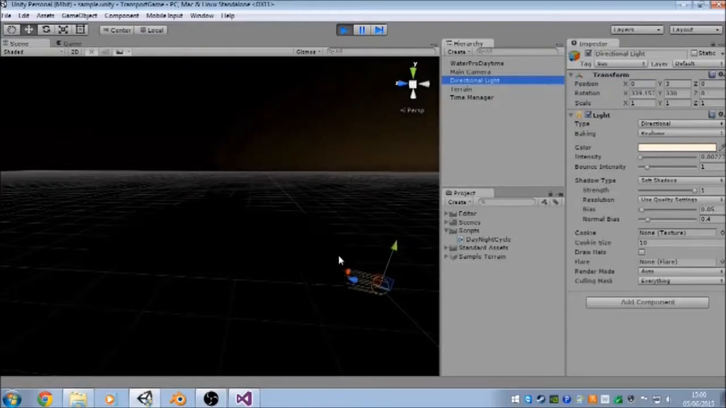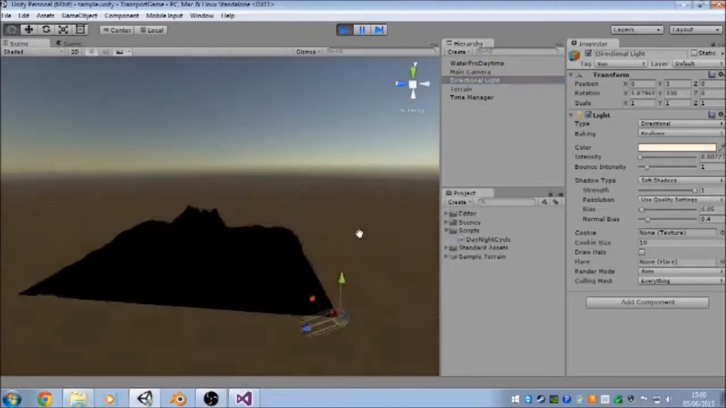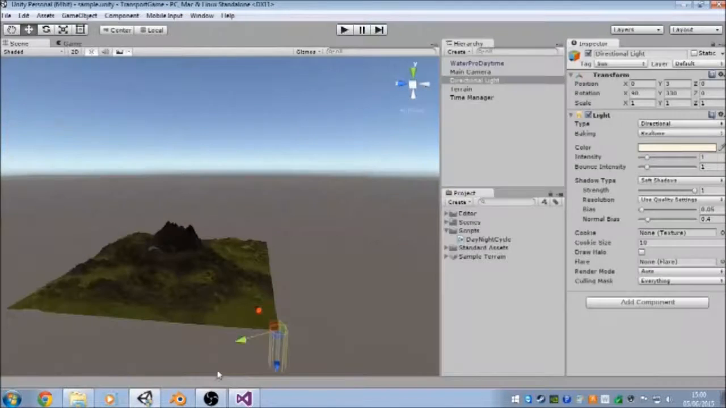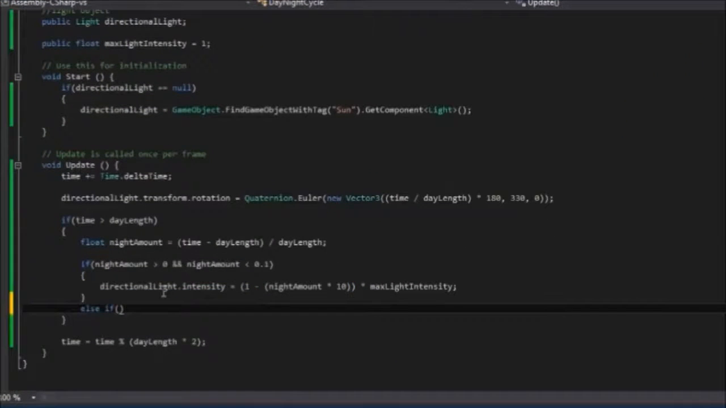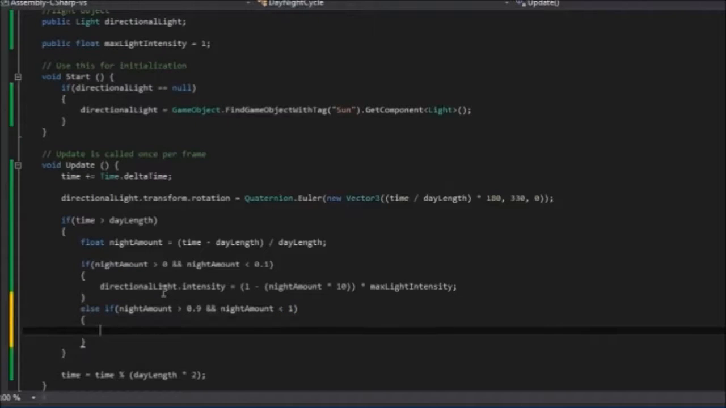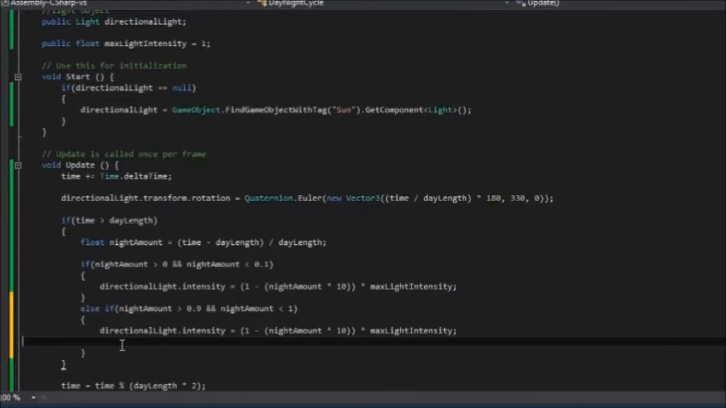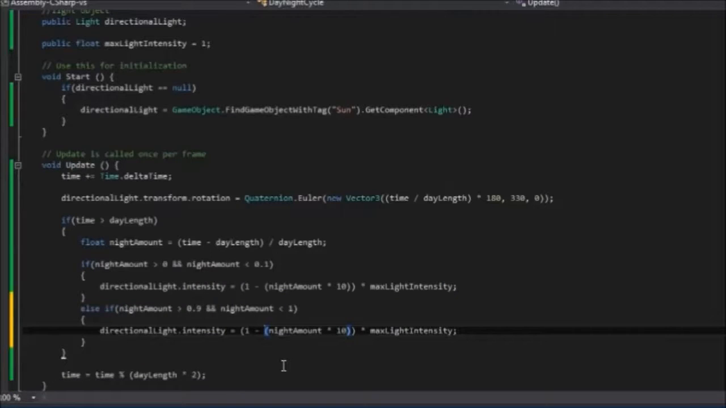However, when the sun rises again, we do need the light to come back, whereas at the moment it doesn't. So we need to add a second clause in this, which is else if the night amount is greater than 0.9 and night amount is less than 1, we want to set the intensity to, first of all we need to give it a scaling between 0 and 1.